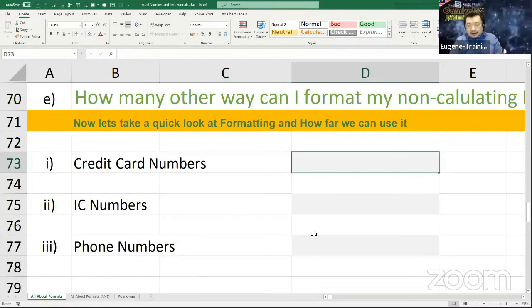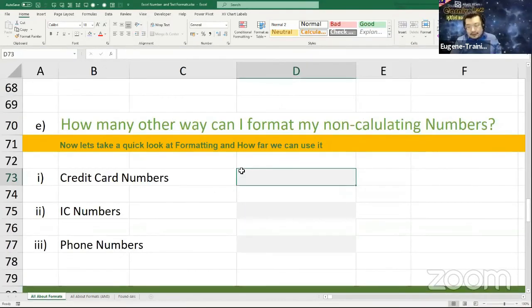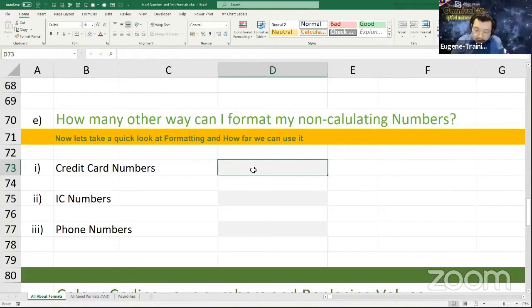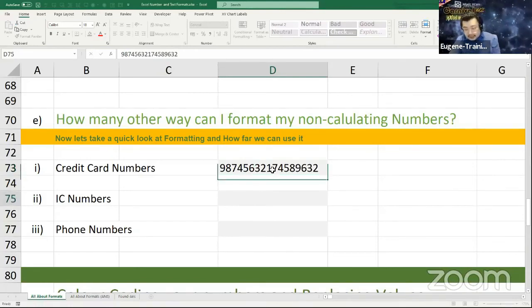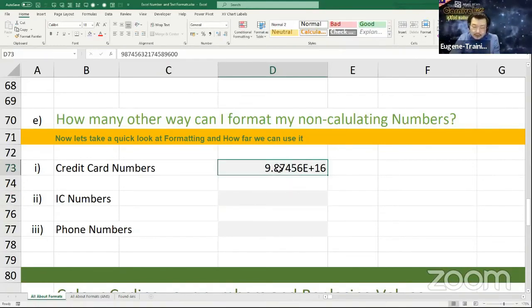Now, how can I format non-calculating numbers? So this one is interesting. Non-calculating numbers like a credit card. A credit card number usually has 16 digits. I'm just going to key in now 1, 2, 3, 4, 5, 6, 7, 8, 9, 10, 11, 12, 13, 14, 15, 16. So that's 16 digits, and it will show in scientific notation because it's such a huge number.